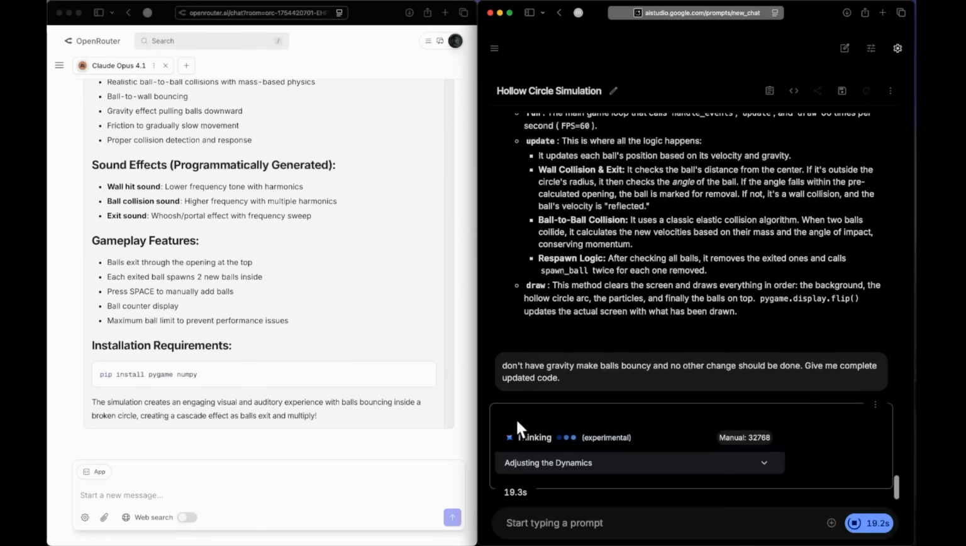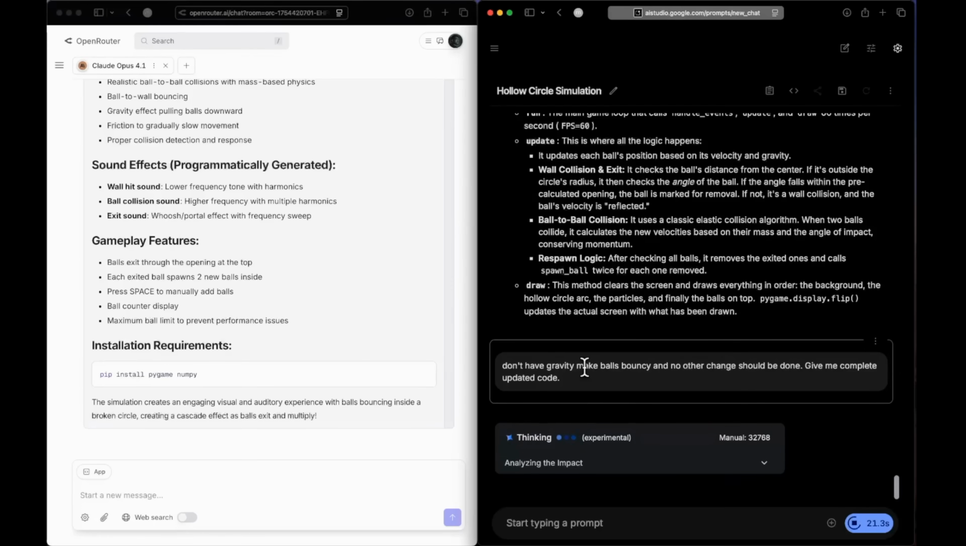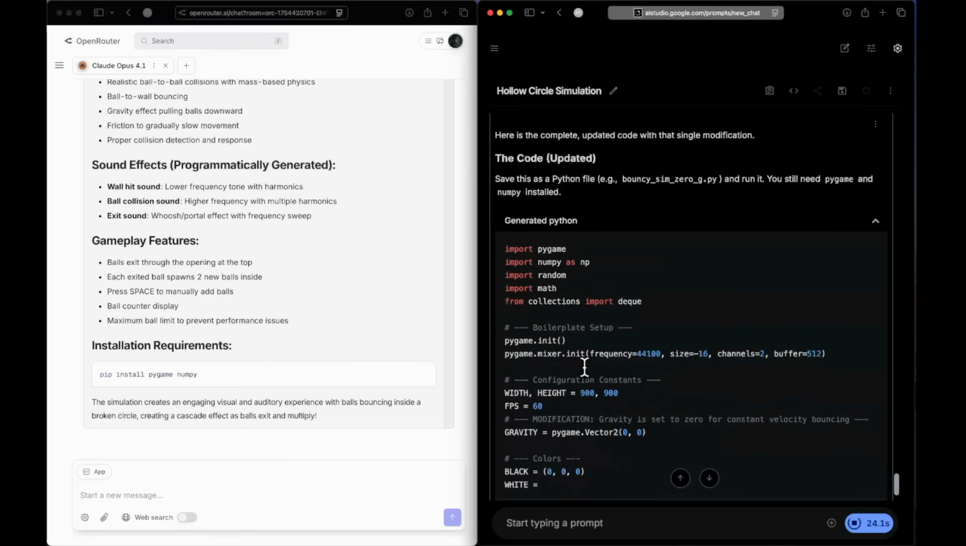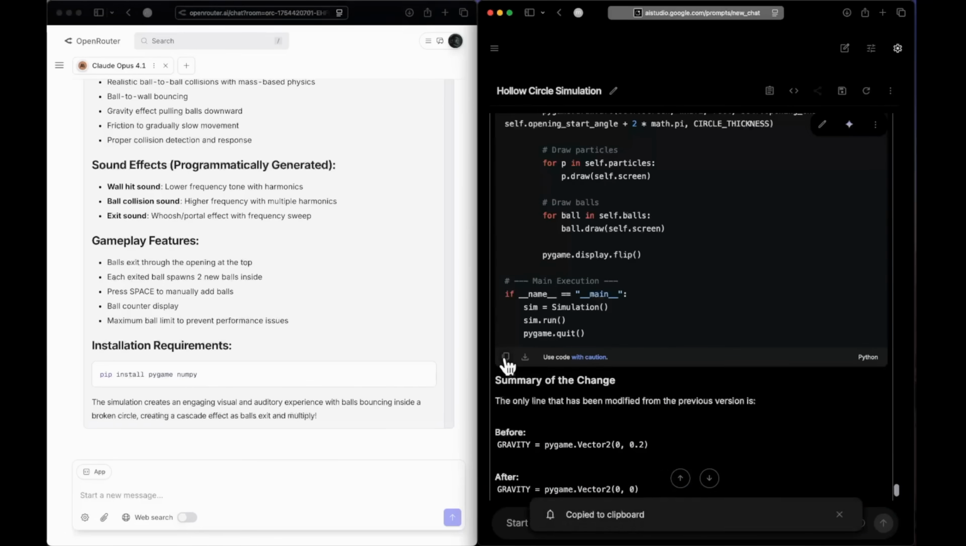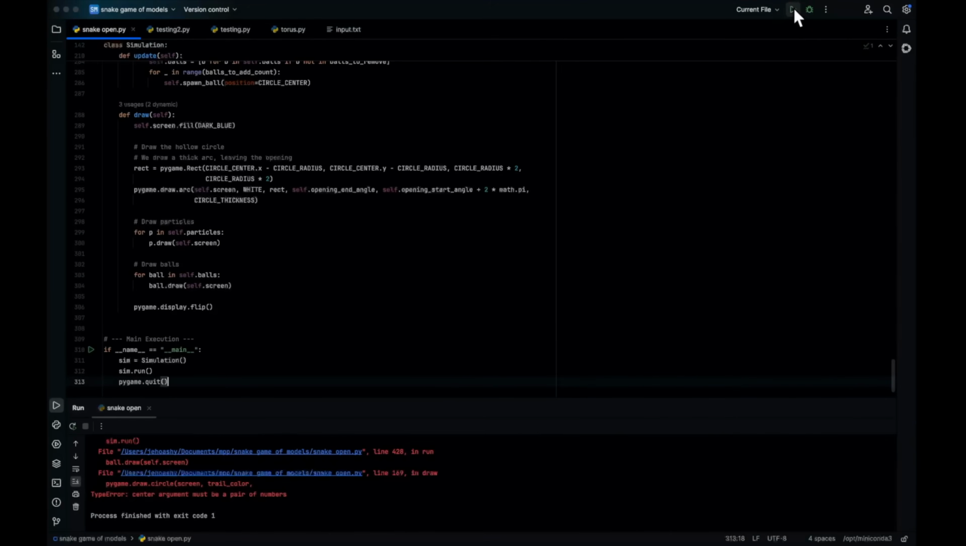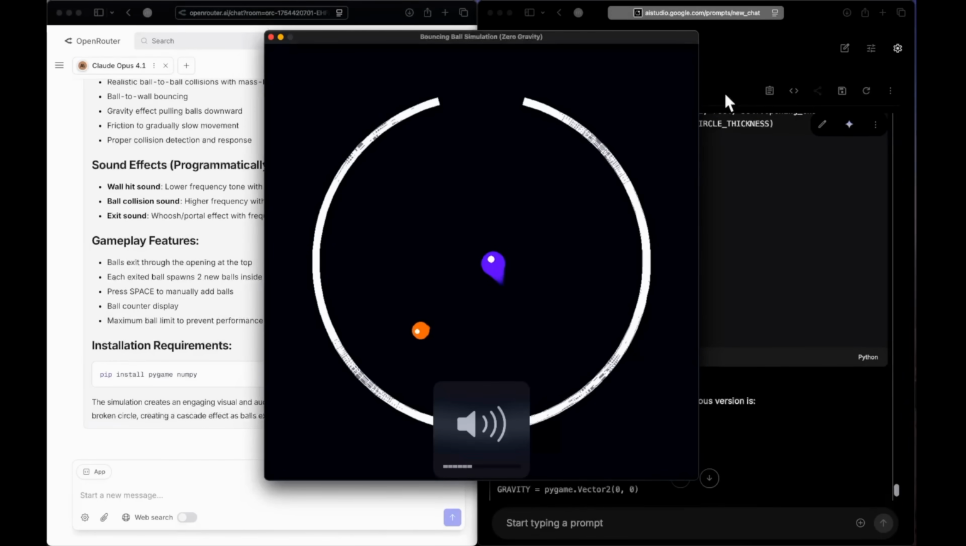The only thing I'm trying to see is if actually the opening works and all of that stuff works. If that works, then I'll give a point to both of them. So we have got the code. Let's paste that and let's run it. Okay, I think we don't have gravity. That is nice. Exactly what we asked for.